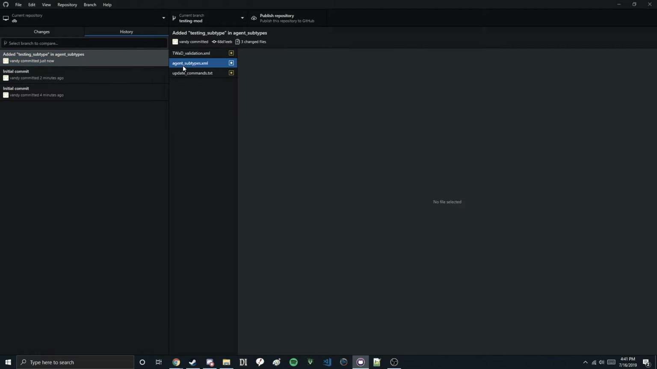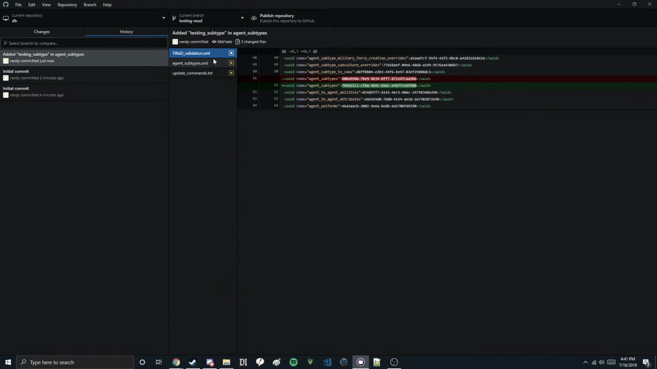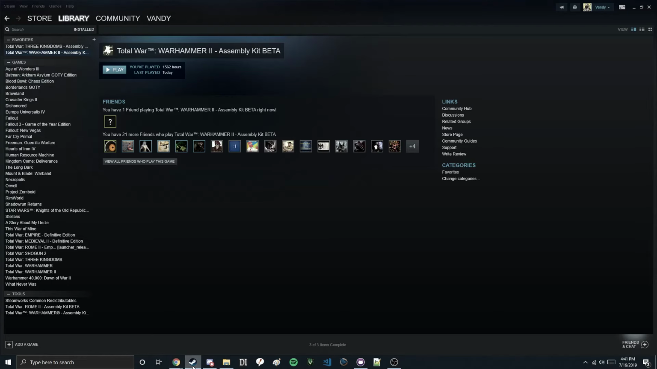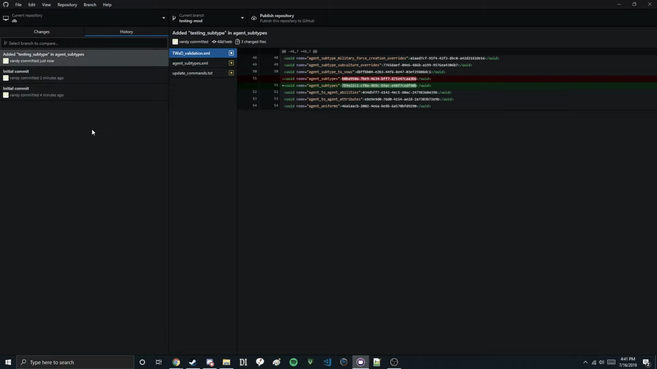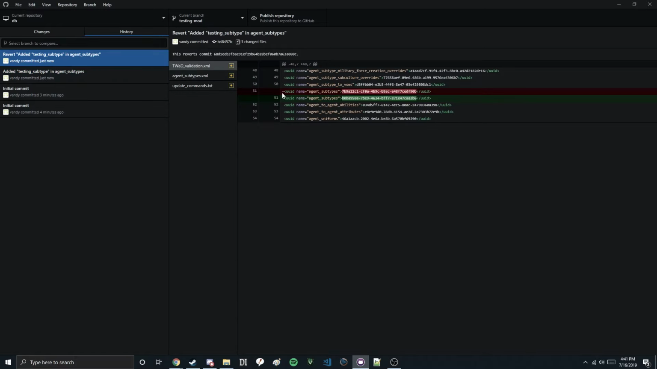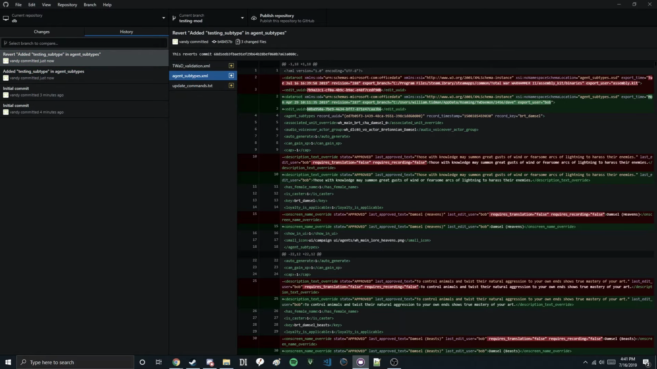But say I don't want that new subtype anymore. I want to get rid of it. We could go in, manually remove it, and then commit again on top of it. Or we can just use a built-in revert feature in GitHub Desktop. Right-click the commit you want to get rid of and press revert this commit. And it'll make a new commit that decommits the commit previous. So what this does is it undoes the changes in each of the files. It reverts it back to how it was.